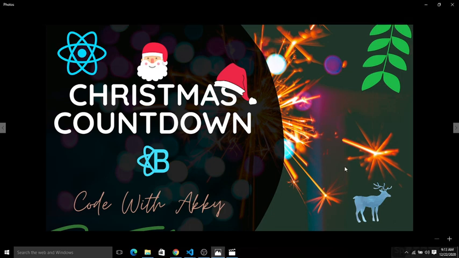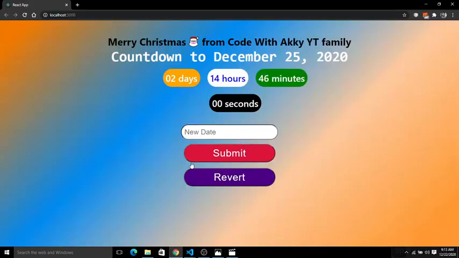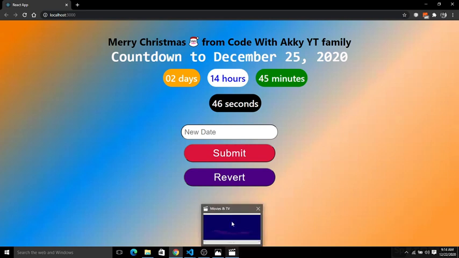Do you want to create a Christmas countdown in React? Then you are at the right place. Let's build this Christmas countdown just like this. You can see the countdown to December 25, 2020: 2 days, 14 hours, 45 minutes, and the seconds are going now. So let's go and build this Christmas countdown in React.